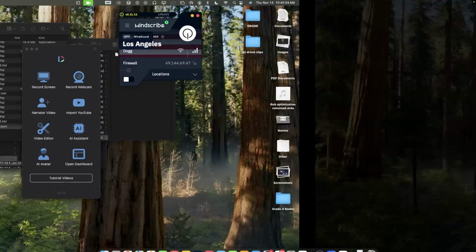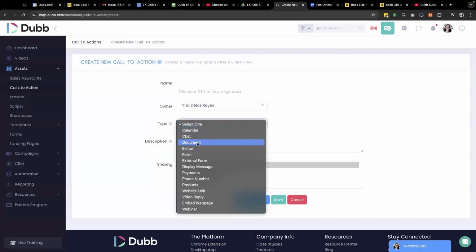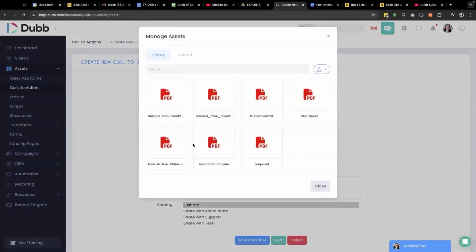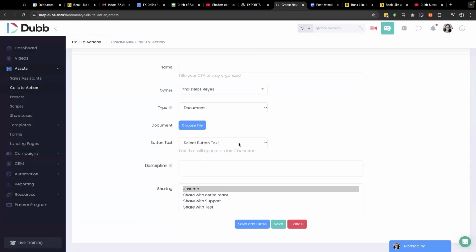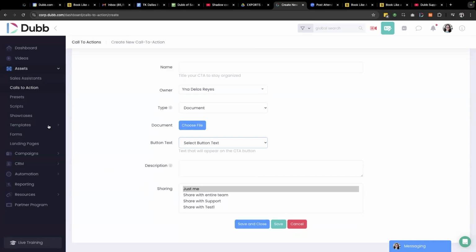Yeah, sure. So, just want to show the PDF, and then I'll do the SEO part of it if you want. Sure. So just go to the calls to action section, then click the plus sign to add calls to action. Make sure to name this to keep it organized. Then the type would be document. From here, choose the document. If it's a PDF file, I think the max size is 5 MB, so make sure that it is 5 or less than that. Then there you can select the button text, then save.